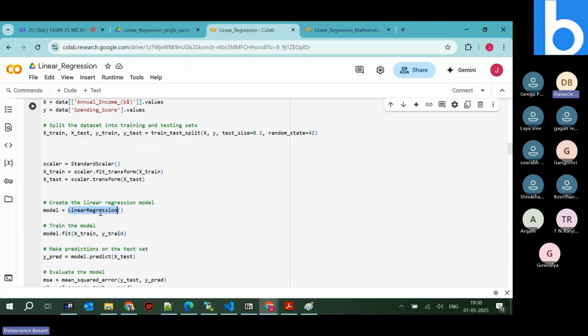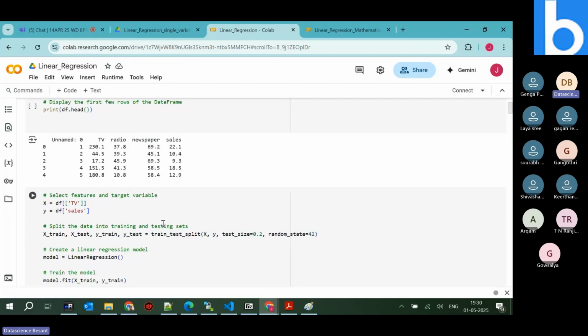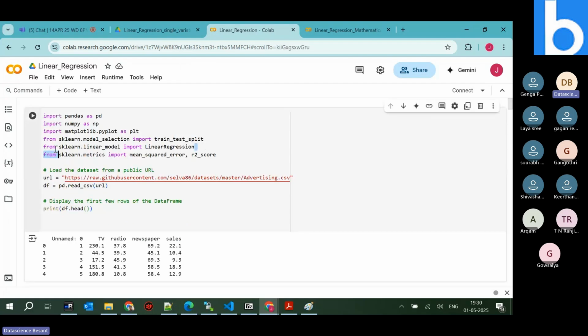So LinearRegression is a class. You have to import that class using this line: from sklearn.linear_model import LinearRegression.